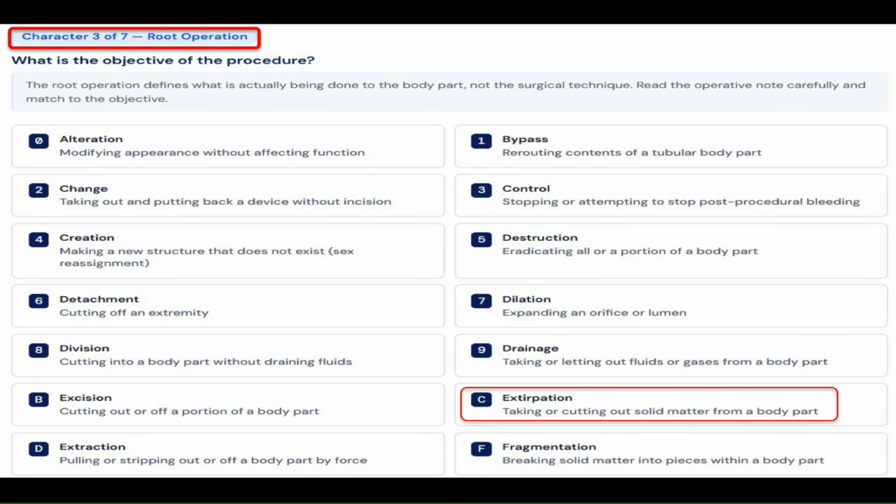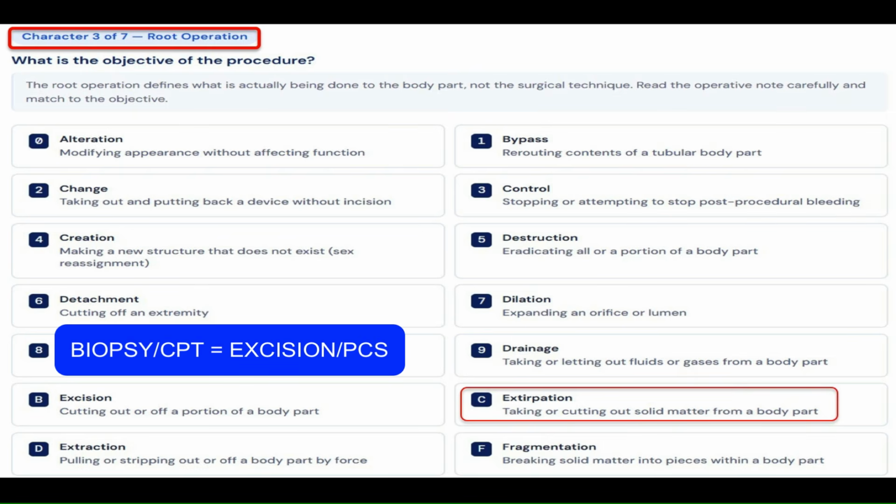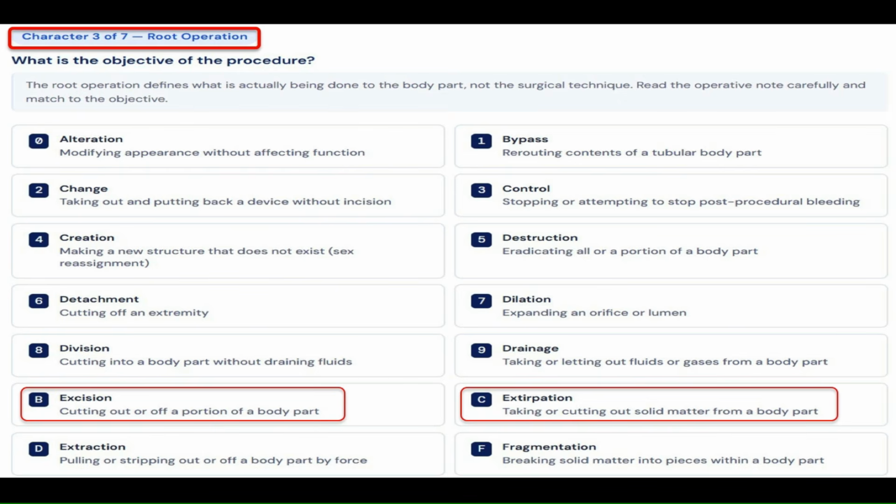Another example, in CPT, we use the term biopsy, but in PCS, many biopsies are coded to the root operation excision, because only a portion of the body part is being removed for diagnostic purposes. That is why learning the PCS root operation definitions is extremely important. You must understand not only the term itself, but also the objective behind the procedure.